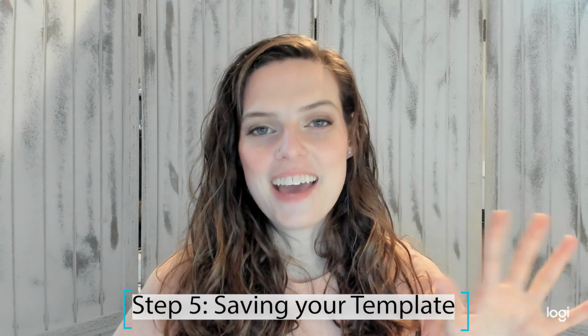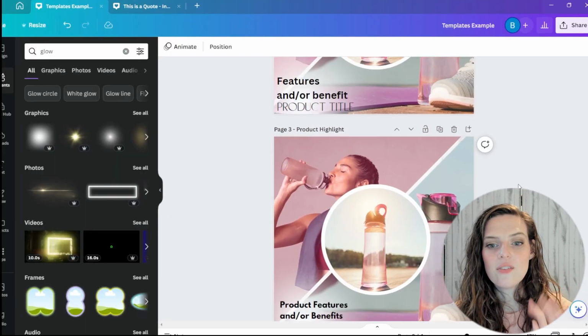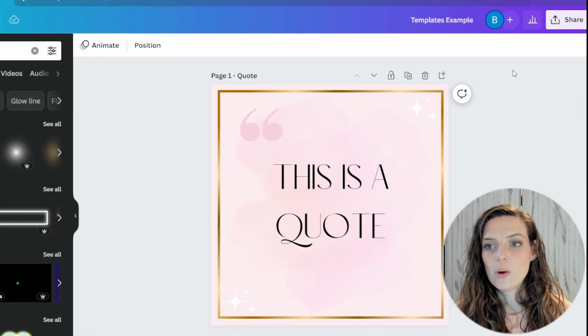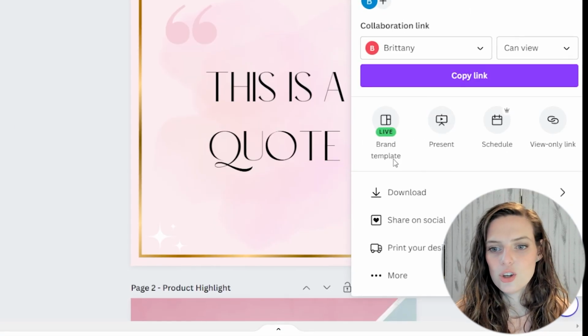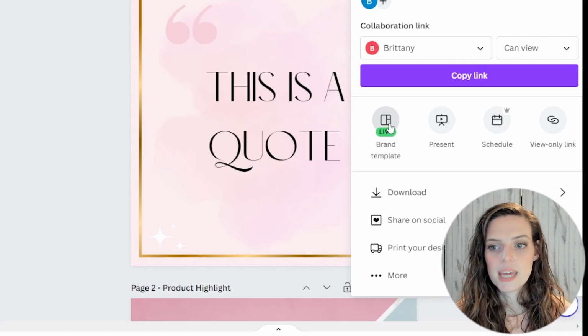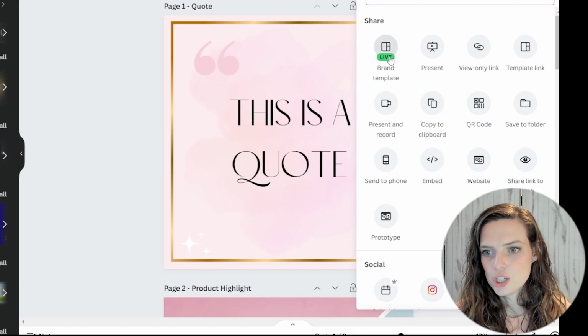So step 5 is saving your template so that you can easily use it in the future. Once you have all of your templates in here, then you're gonna go up here to the top and hit share. And then here in the middle, you're gonna go down where it says brand template. If you do not see that there, that's okay. Just keep going, and you're gonna click on more, and then it should show up here.